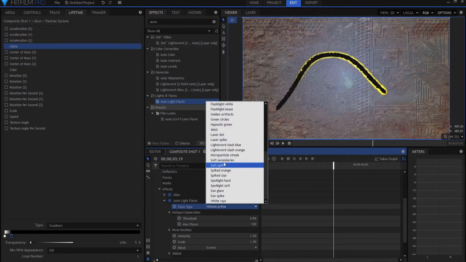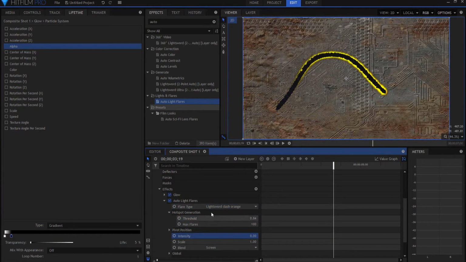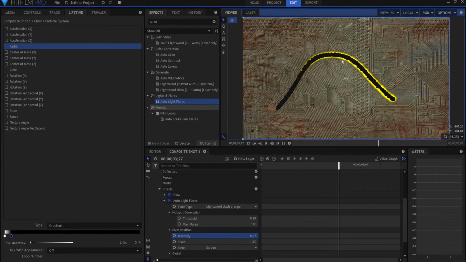Changing the glow to a light sword clash and then bringing down the intensity will create just a little bit of an impact that we want to see with that glow. And as the alpha channel fades off, then so will the glow.